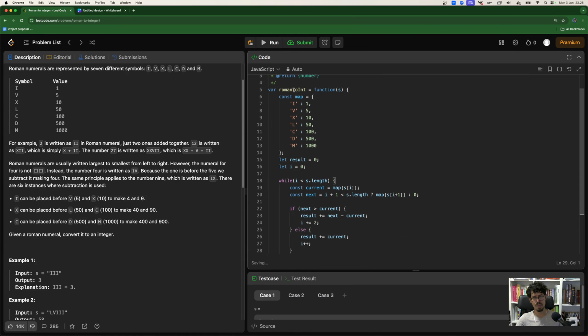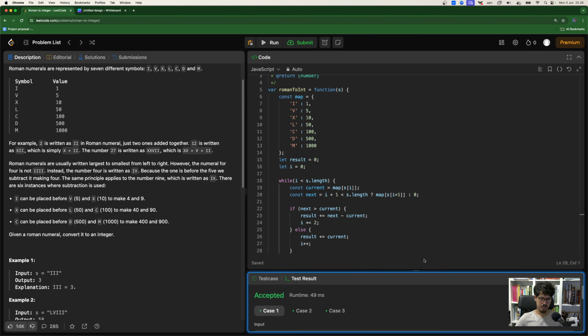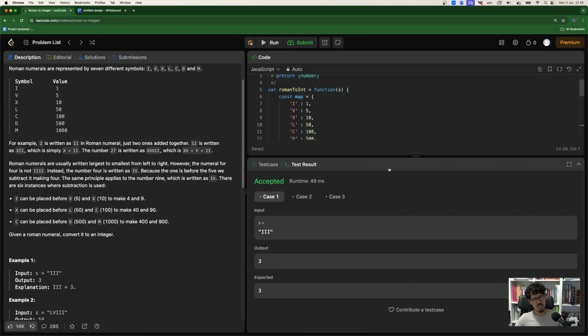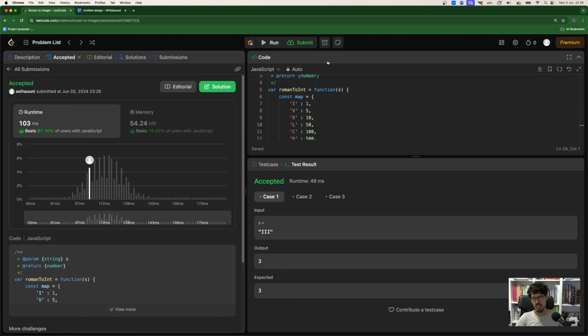Very simple. Let's run this program to check. And there you go, all the tests pass. Let's submit. There you go. I hope that this explanation was easy enough to understand.